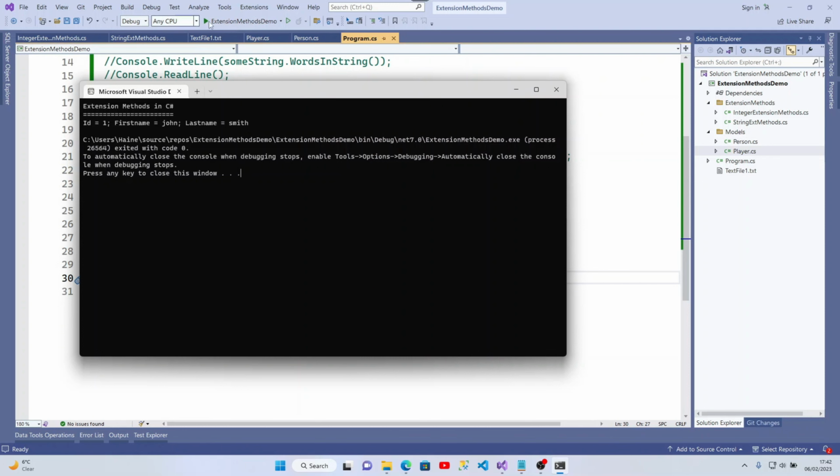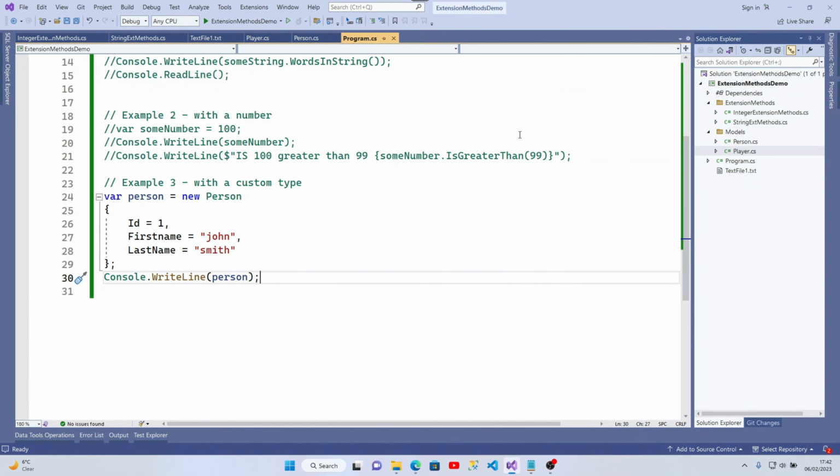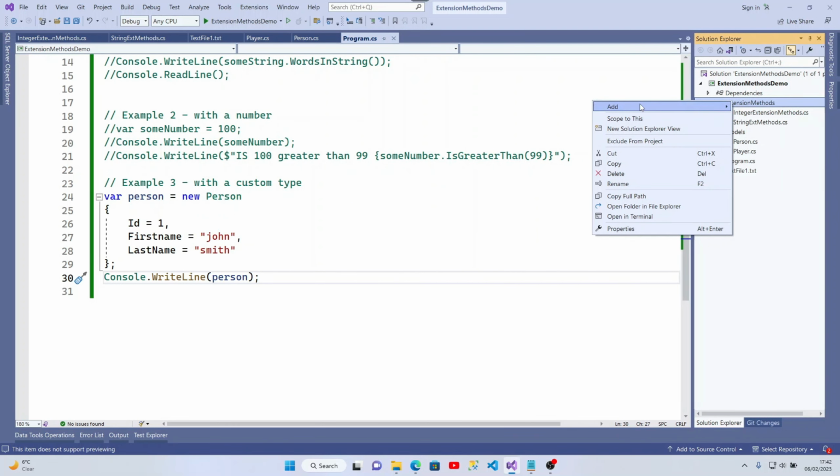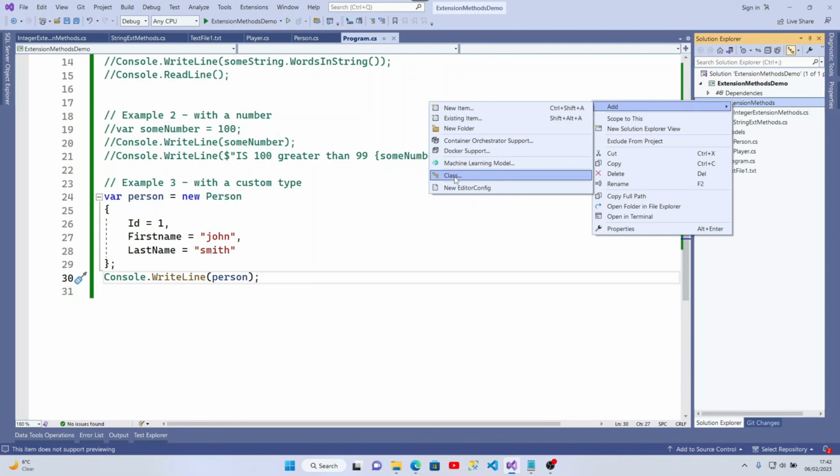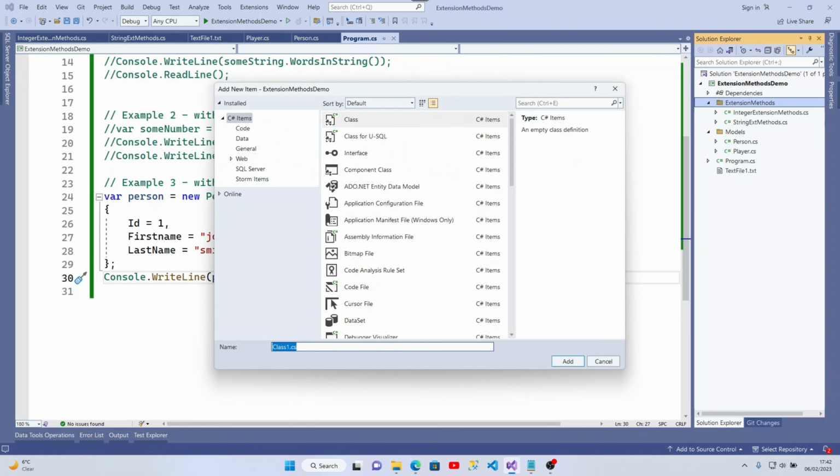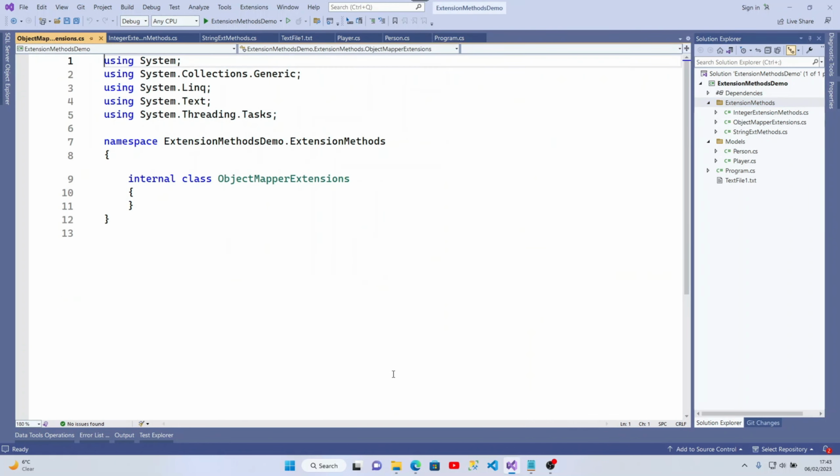Say we want to convert this person to a player, we can do that with an extension method. So let's create a new extension method over here. Right click, add class. And let's call this ObjectMapperExtensions. Fix up the namespace, change this to a public static, and then create our methods.